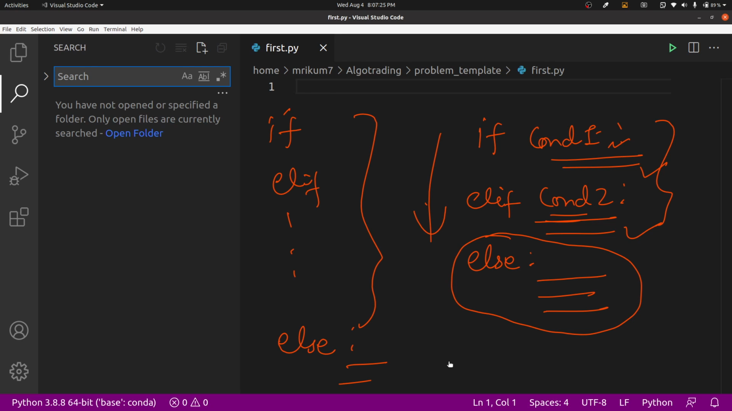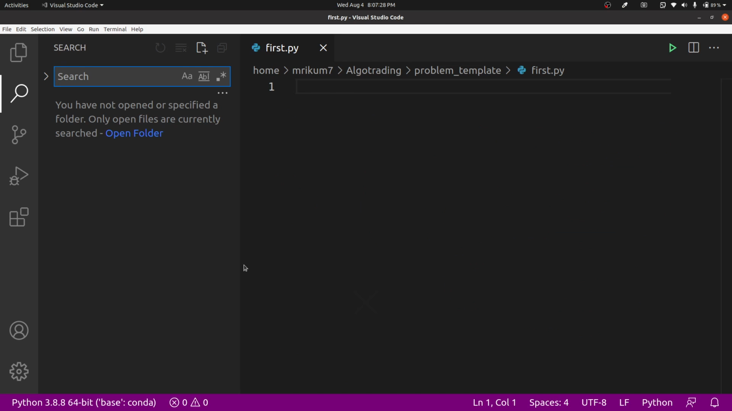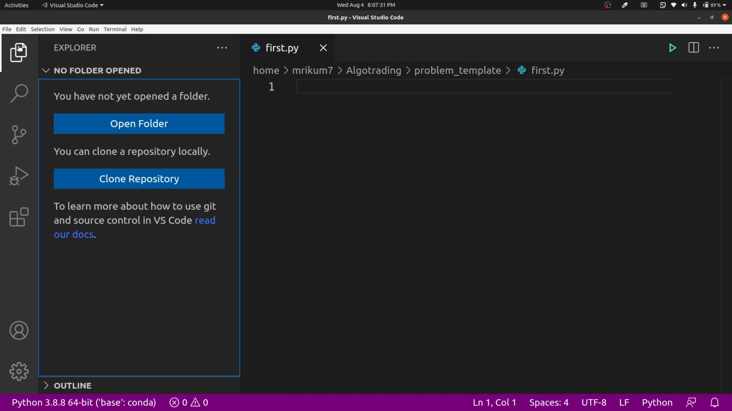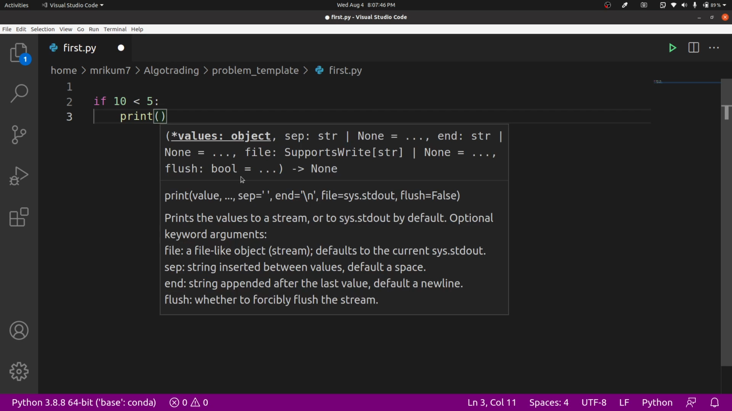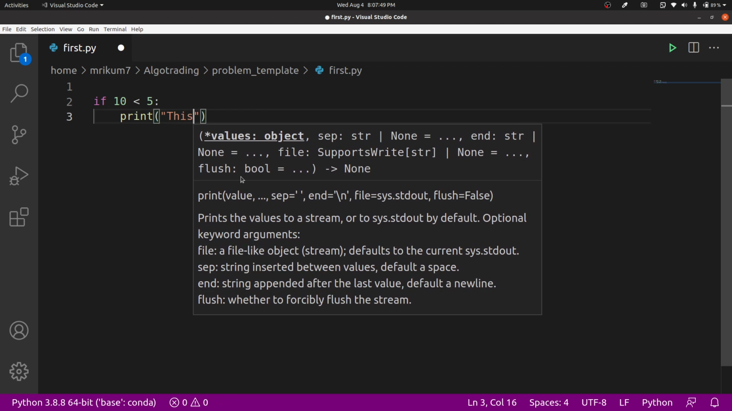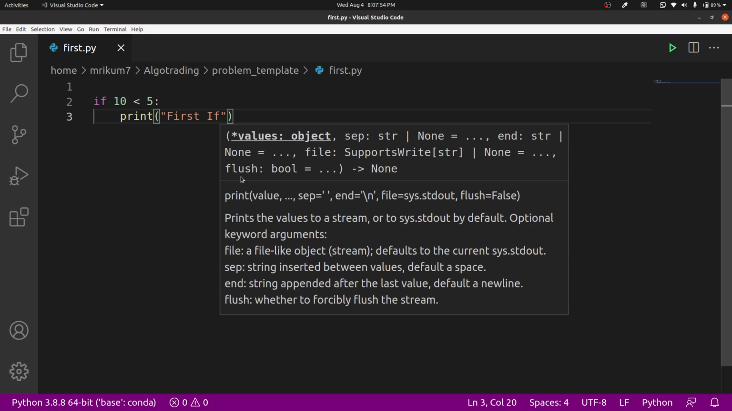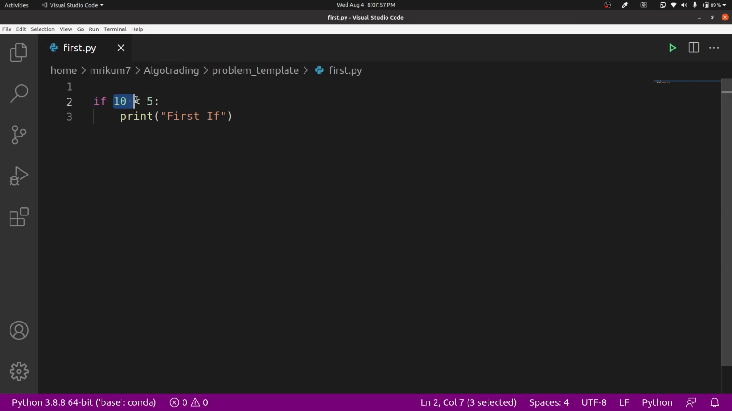And now let's talk about some code. Let me actually leave the drawing mode, and let us just write a simple code. So let me write if 10 is less than 5, then print first if. Now as you can see, whatever I have written over here is not true. 10 is not less than 5, and that is why this code block will not be executed.